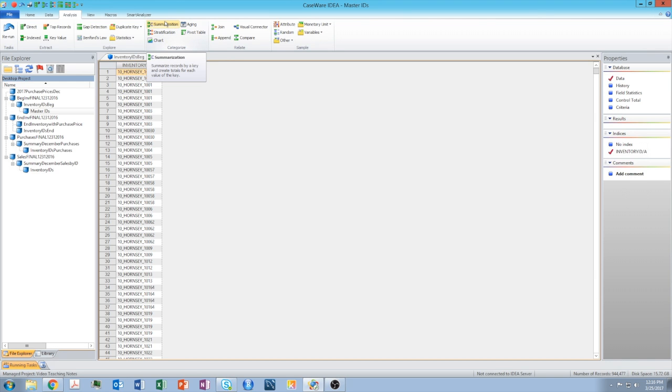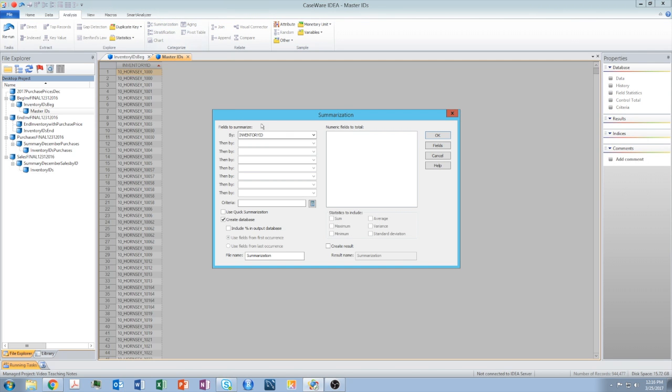We're just going to do a quick summarization. We're going to be summarizing by inventory ID, and we're going to create a new database. This is the master ID final, we'll call it. We don't want any statistics. We're going to create a database, and the only field we want in there is inventory ID. This should be all we need to do. So let's click OK. This should take no time because this is also indexed now by inventory ID.